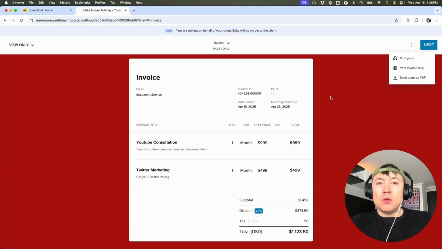So there you have it, guys. If you're wondering how to resend or to share an invoice that you created inside HoneyBook, that's the easiest way I know how to do it.